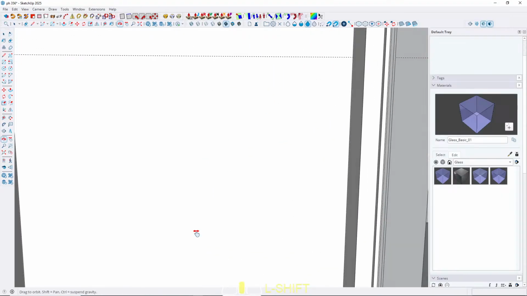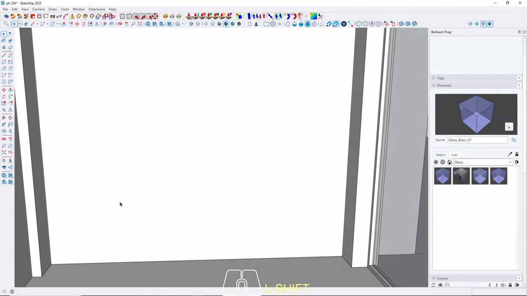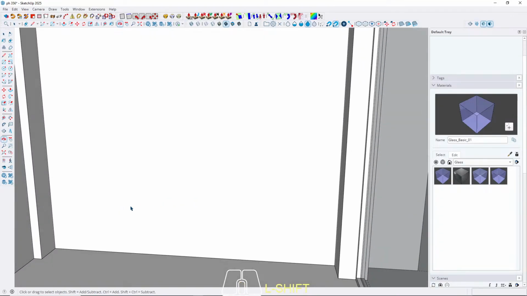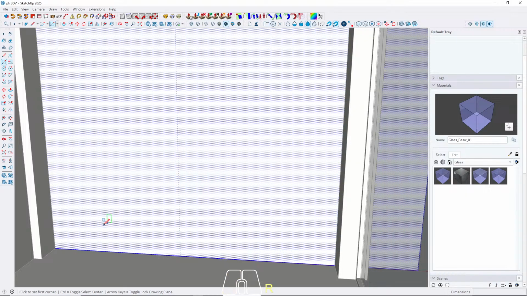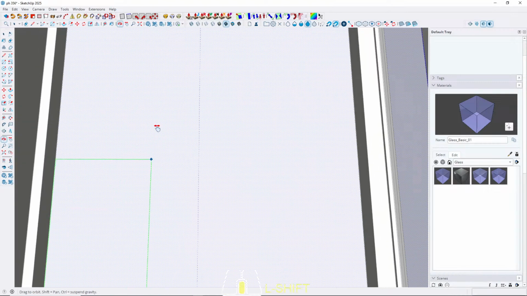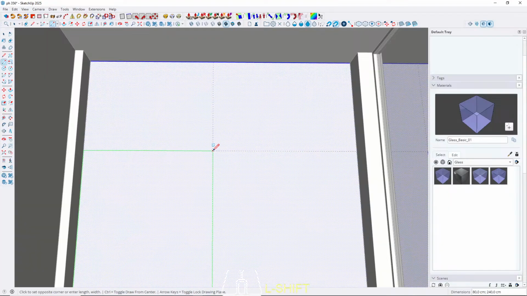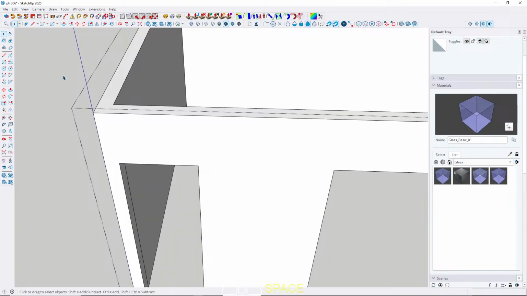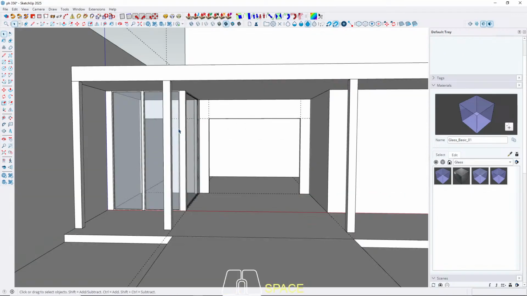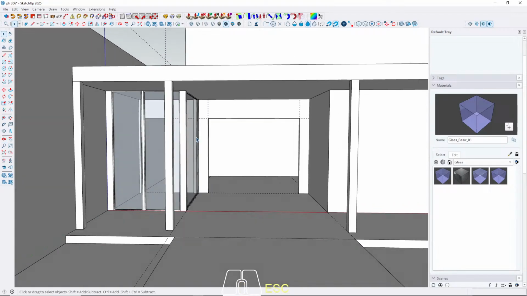So let's mark right here. Let's make it 80 and make the hole from this mark, and then push it. Okay, great. We have door opening, so let's make a door.